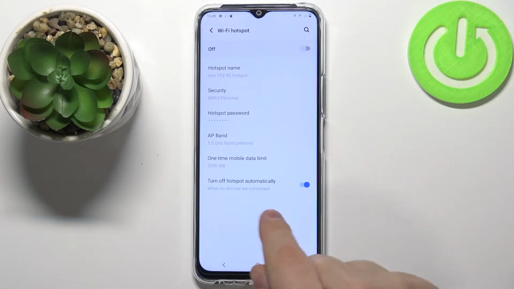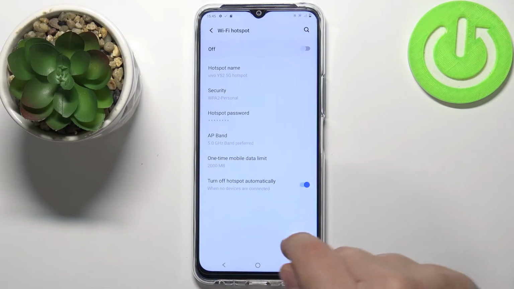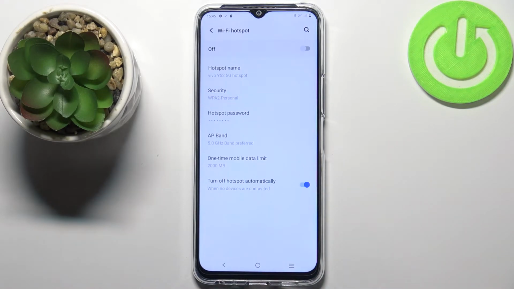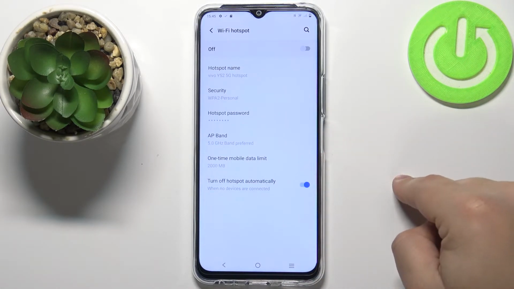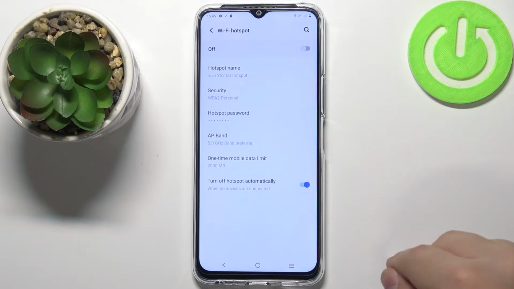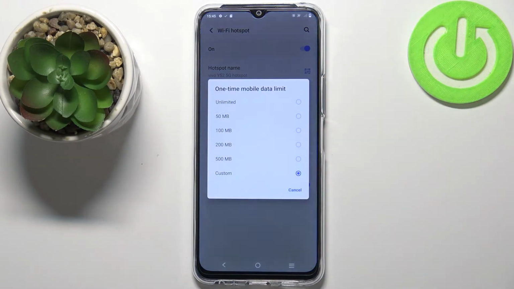Next, or rather, last option we have is turn off hotspot automatically. What this option does is basically if no devices are connected to your network, after a certain period of time, the network will turn itself off automatically to save battery. And you can enable or disable this option. Once you're done setting up your hotspot, you can enable it by tapping on the switch.